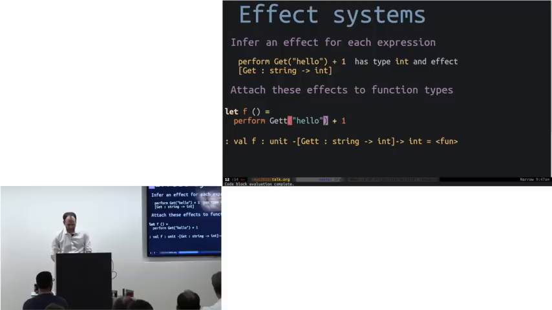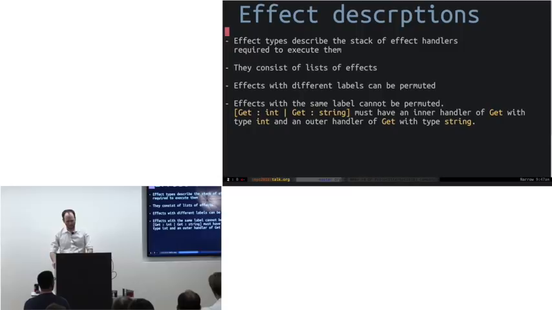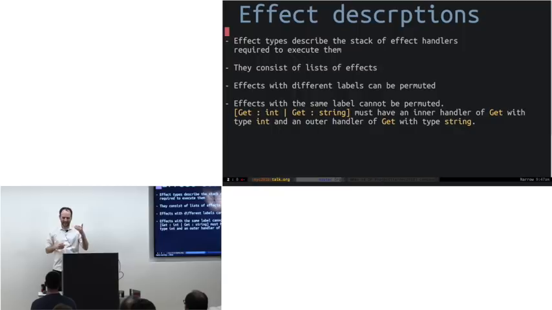So these effect descriptions that we've got between these two square brackets, I'm going to say a little bit about them. Essentially these effect types are a description of the stack of handlers that need to be in your context to run this function safely. They're a list of effects, basically. But you can permute the order between effects of different labels, it doesn't matter. If you want to run in a context that supports both get and set, it doesn't matter which way around you write them, so those are the same. But if you were in a context which, and it can happen, has get of int and then get of string, then you can't permute them, so you need a handler that handles get of int, and outside that a handler that handles get of string. So yes, they're kind of like lists, but where the order can be permuted if the labels don't match.